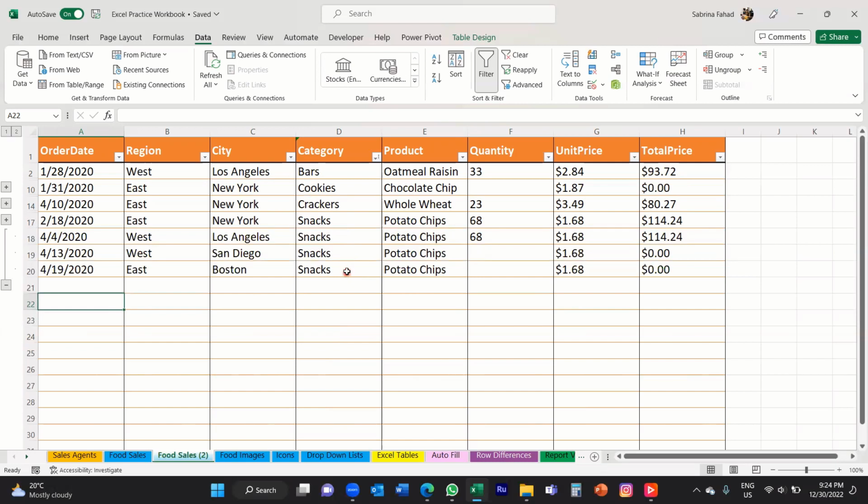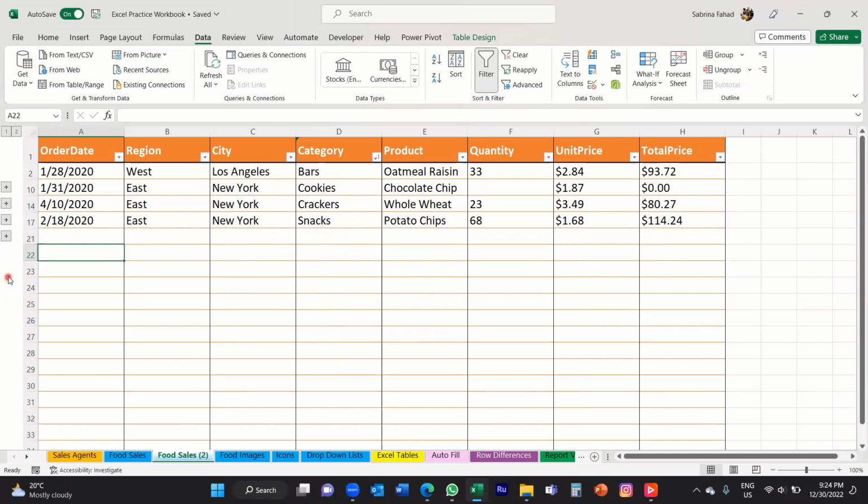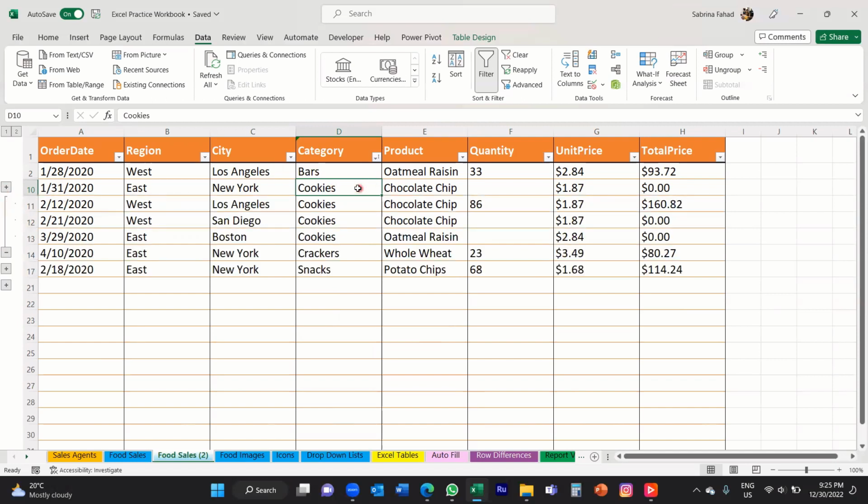Okay, and if I collapse that now and click on the minus icon, I can now expand another group. So say I wanted to expand cookies. That's the second group, so you'd go to the left-hand side pane again and click on the second plus icon. That will expand your cookies group. So that's how you can group your data in Excel, and I've also shown you how you can collapse and expand specific groups.